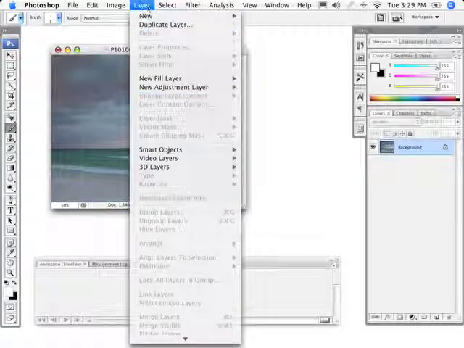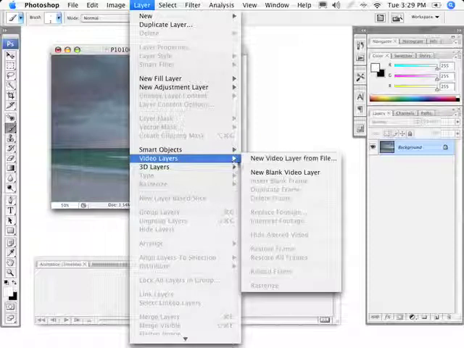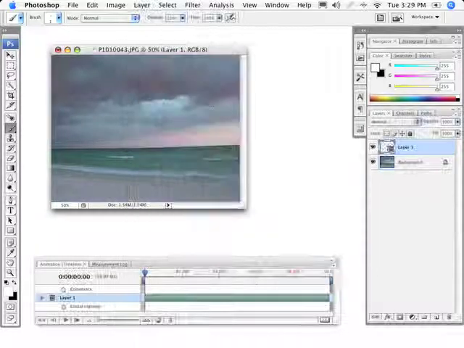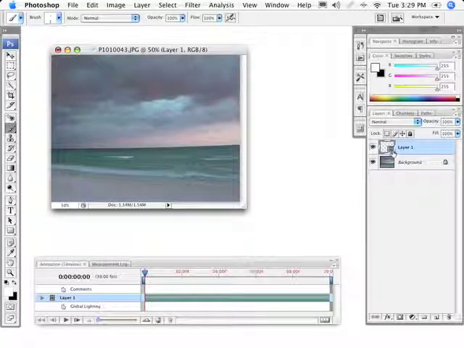So we'll just go into the layer menu and choose video layers, and we're going to choose new blank video layer. And it goes ahead and creates the layer, and the film icon indicates that it is in fact a video layer. If I drag my playhead through the animation, we can see nothing happens because there's nothing on those layers yet. So that's what we need to add in.